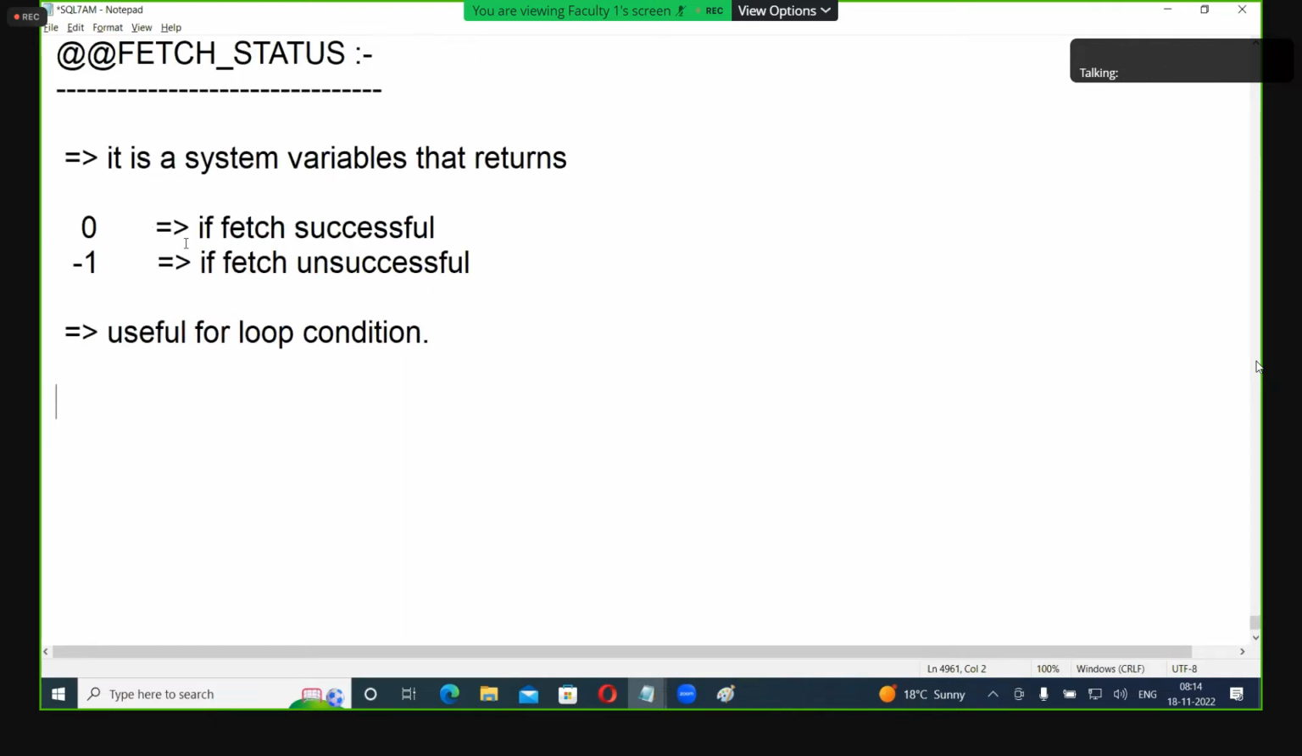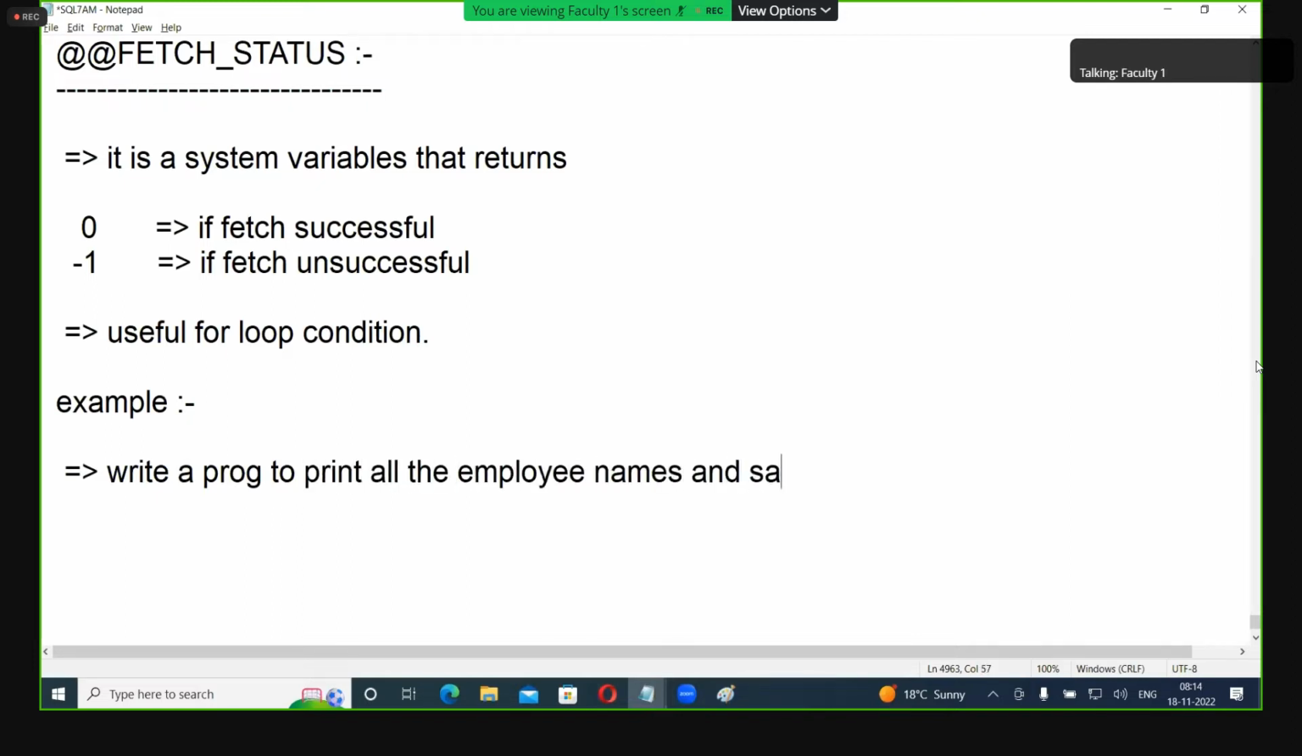Now, let's see one example. Write a program to print all the employee names and salaries.